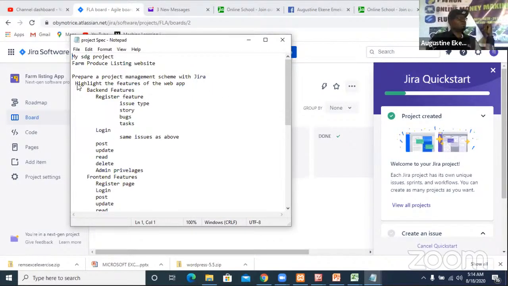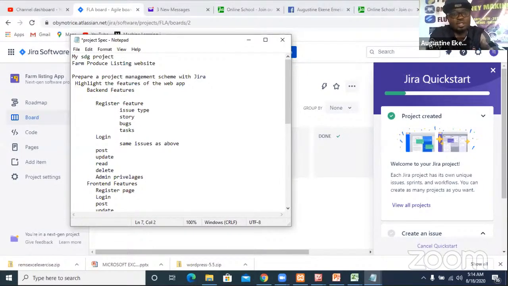So what is the first thing I want to do? I want to prepare a project management scheme, and I'm going to be doing that with Jira. Inside it, I'm going to be able to highlight the features of the web app. To build this web app, I'm going to start from the back end, and on the back end, I'm going to build a REST API, actually. So I'm going to write it here.